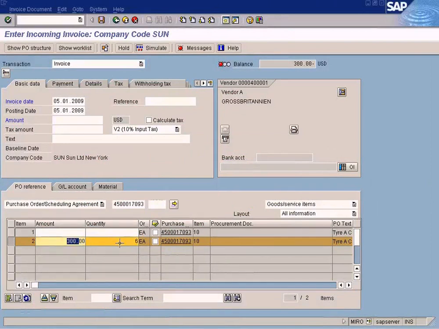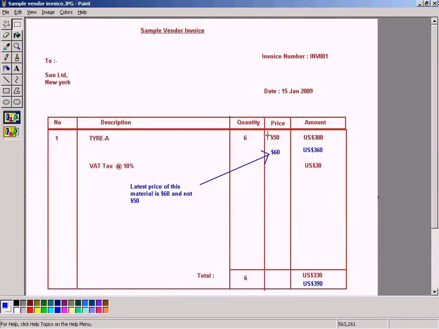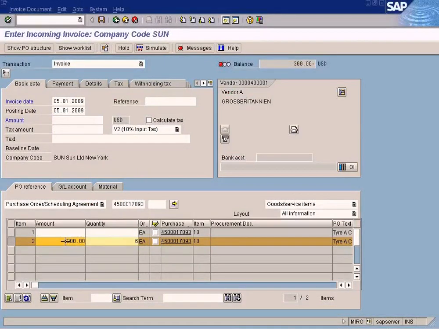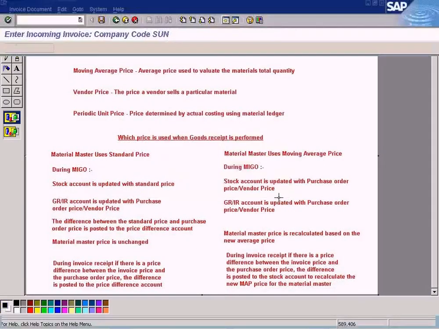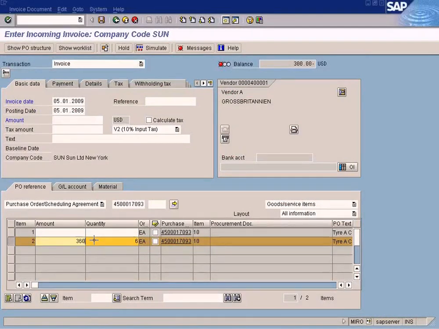6 units times $60 is 360. But what is shown here is 300 because this is pulling the values from the good receipt. The good receipt price is still $50 because the good receipt is using the purchase order price, which is $50. So that's why it's still 300 and unit is 6 units. But when we receive the physical invoice, the vendor invoice, we know that the total amount is 360 because the price has been adjusted to $60. So all you need to do is just change this to 360.